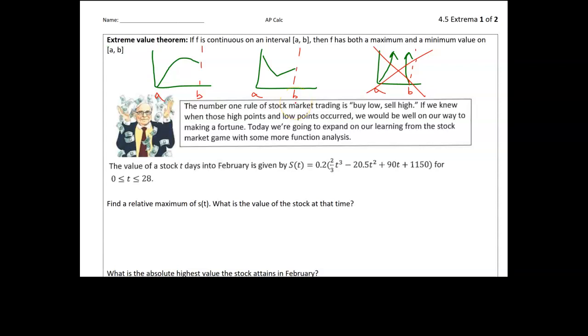I want to start by just introducing this idea that we have at the top of the page here. This is called the extreme value theorem, and it's not super profound, to be honest, but as always, we like to give things names so we can use them to justify our ideas later. So this says that if a function is continuous on some interval from a to b, then it has both a maximum and a minimum on a to b.